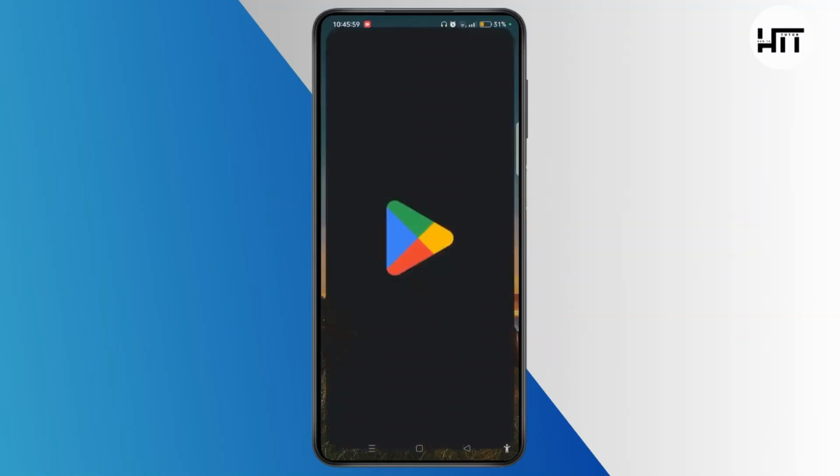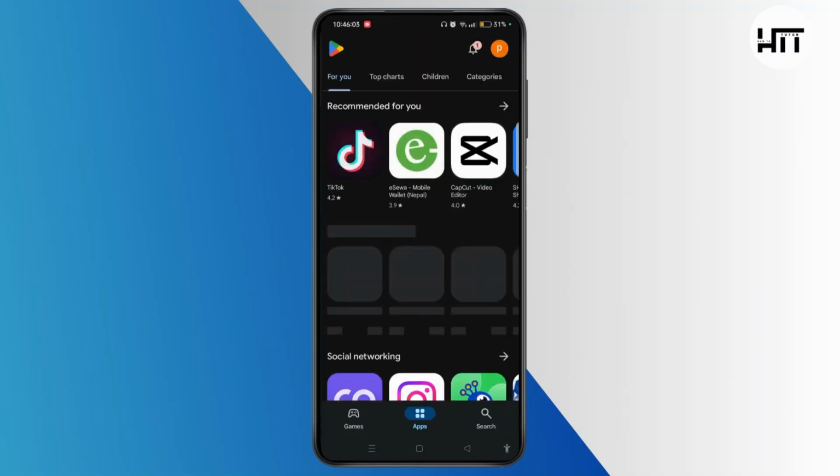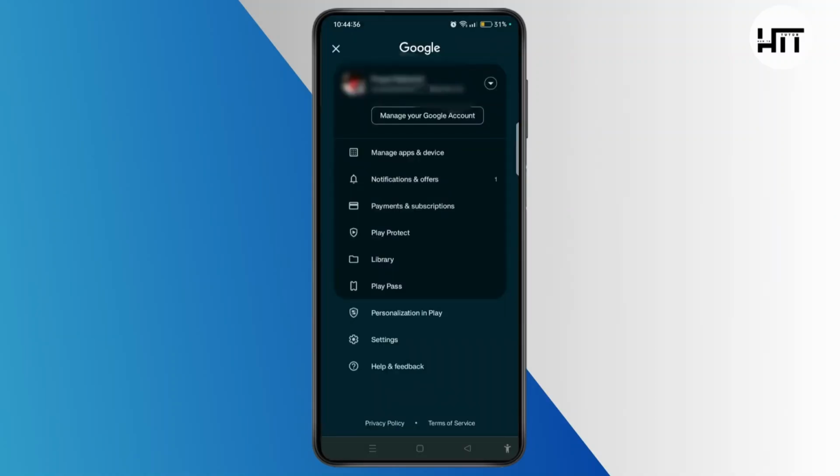Launch Google Play Store app. And now you need to tap Not Now. Once you land on your home screen, you need to navigate to the profile icon at the top right. A menu pops up where you need to choose Payments and subscriptions.